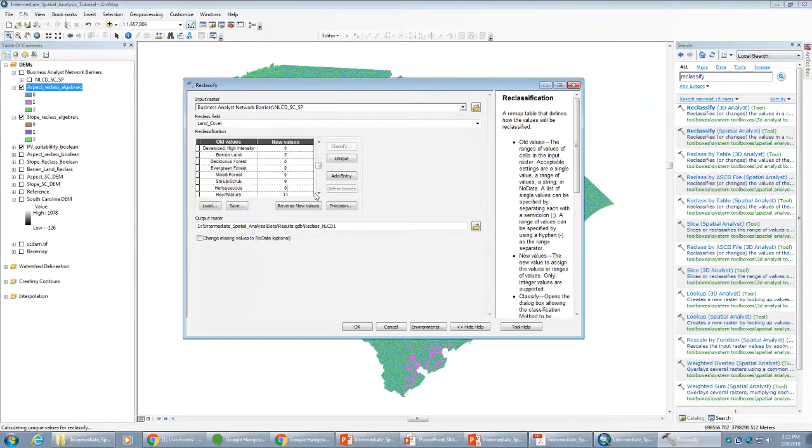What is it? Low intensity development is 1? Right. And then everything else is 0. And barren land was a 2. Yeah. Yep, and everything else is 0, leaving no data as no data.